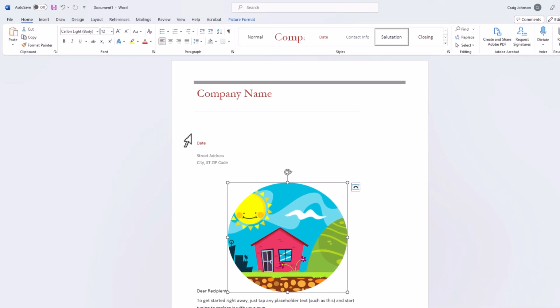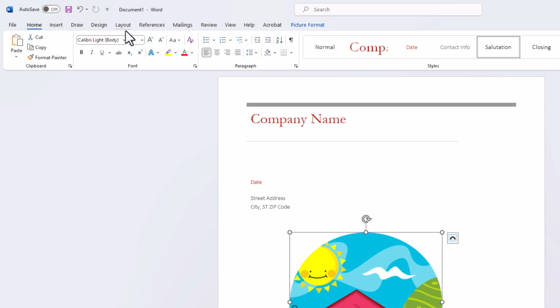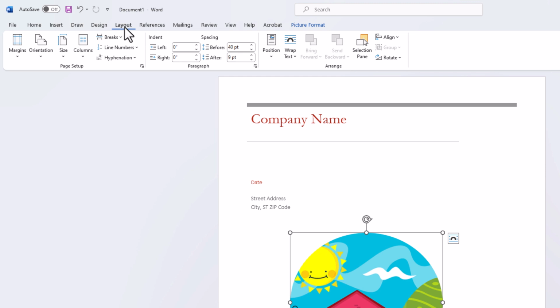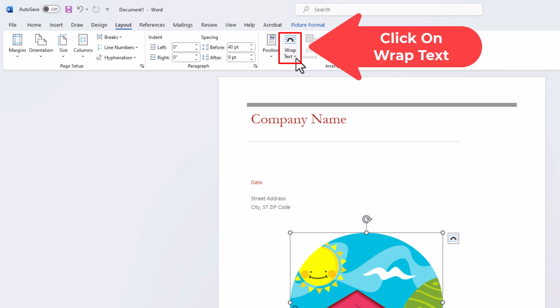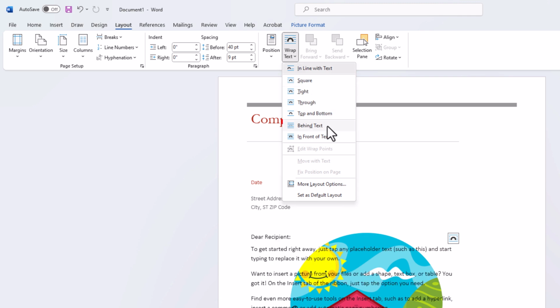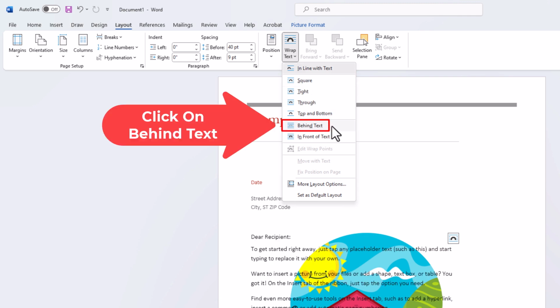Now I'm going to go up to the top and click on the Layout tab. Then I'm going to go off to the right side of the ribbon to where it says Wrap Text, and I'm going to click the little drop down and go down and click on Behind Text.